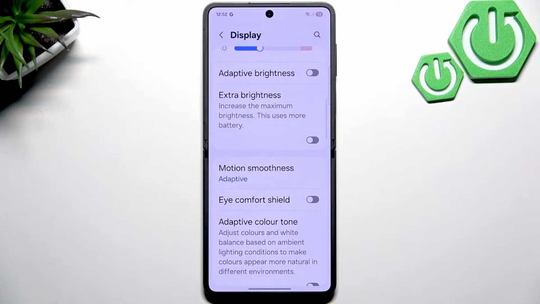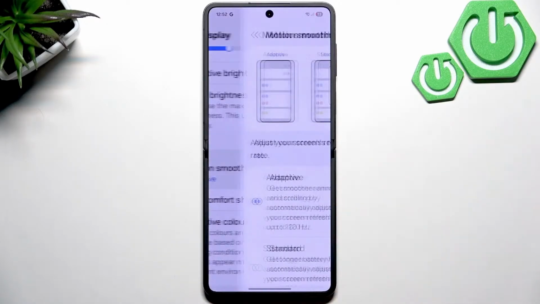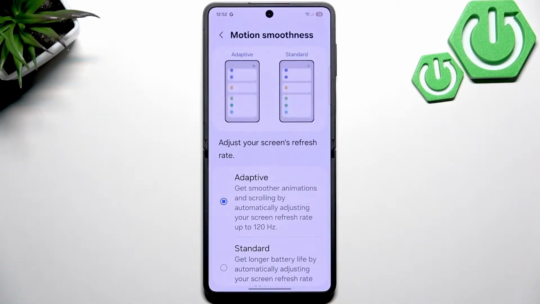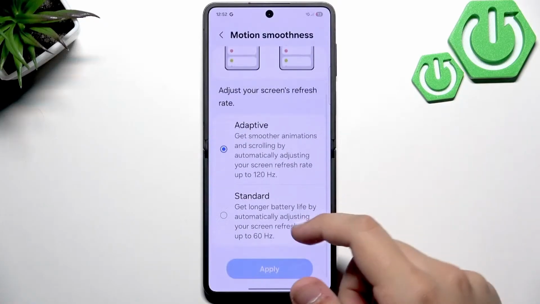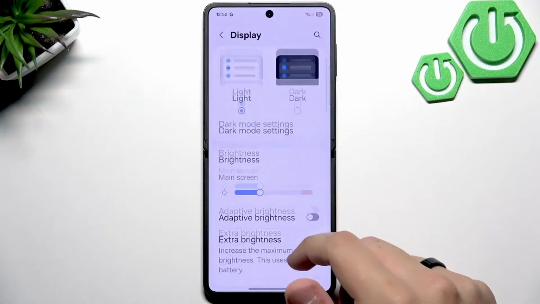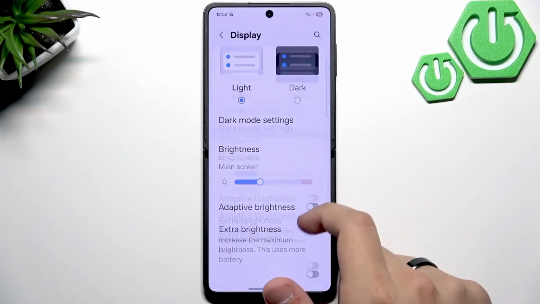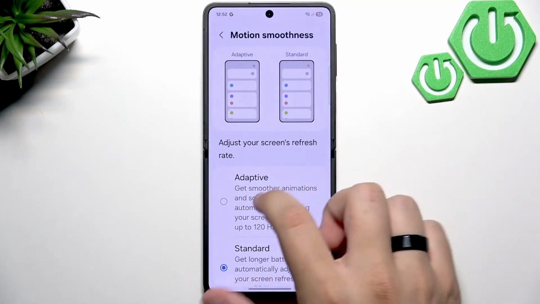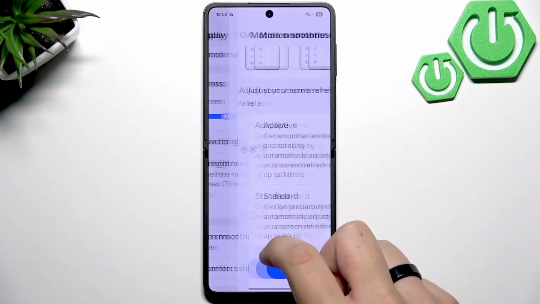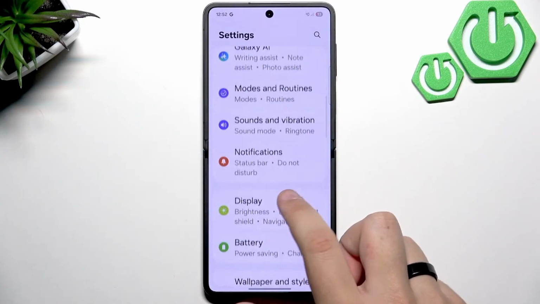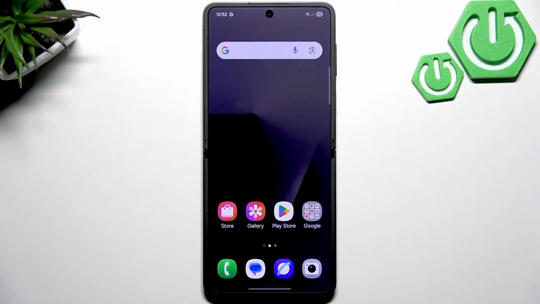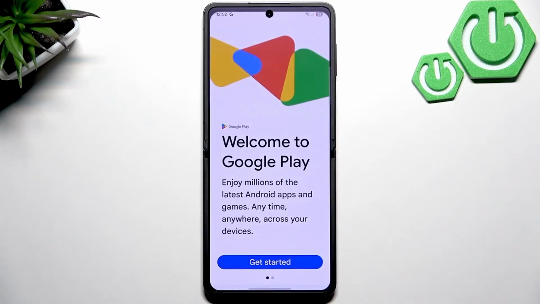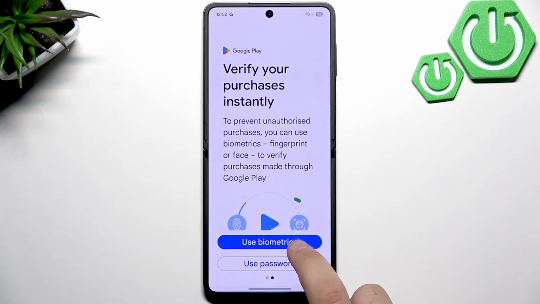Now, what you can also do is change the motion smoothness. So for example, you won't use 120 Hz, but you will use 60. Now, this will make your phone a bit laggy. It will not feel smooth anymore, but you can try and see if that helps you get rid of your screen flickering.